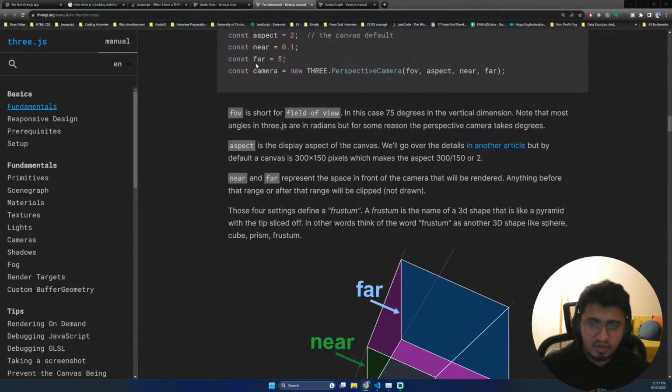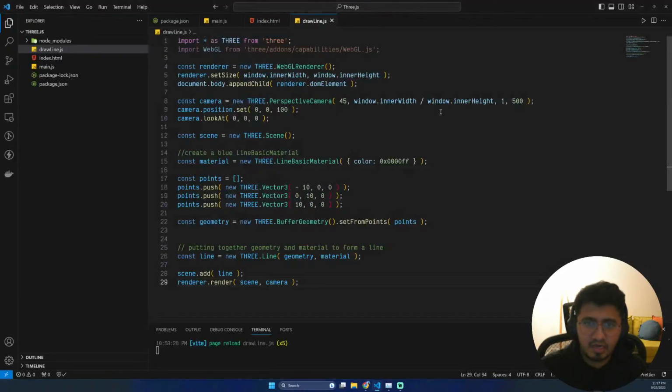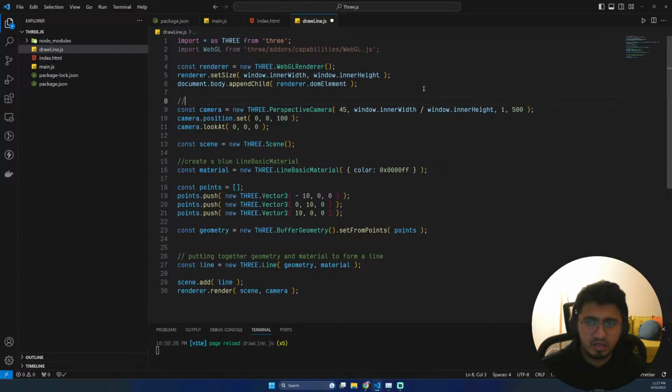So what did we use while we were creating the camera? 45, and 350 by 150, the canvas height. So canvas default is so three dot perspective camera.